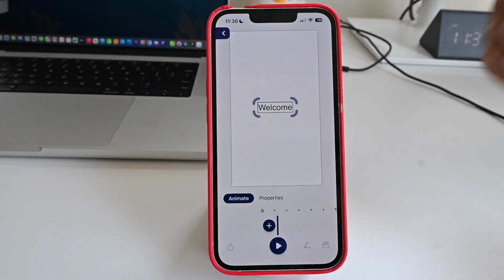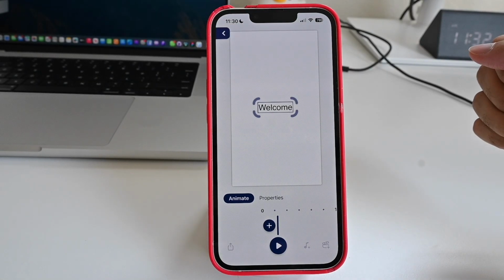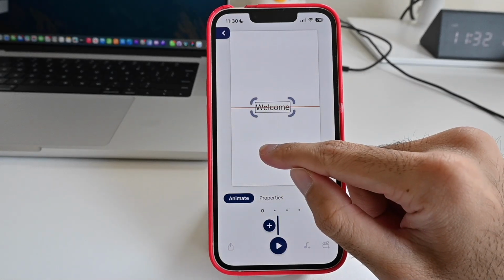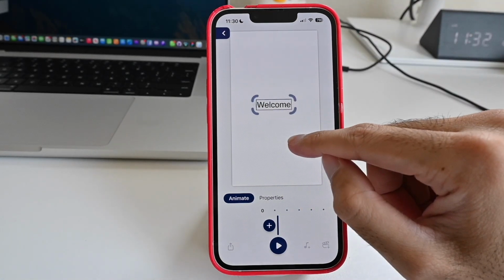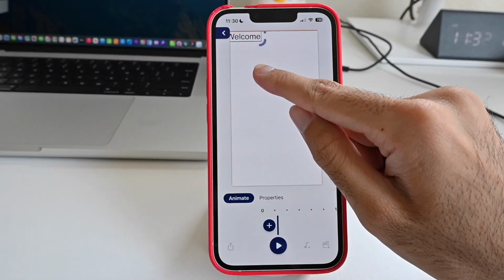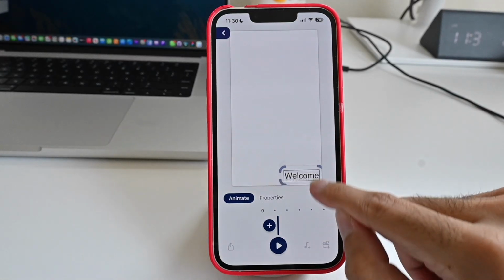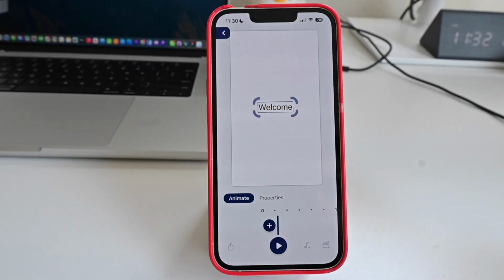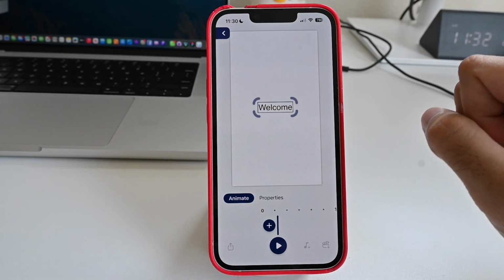There you go. So now the text has been added to the canvas, and what I can do with it is move it around. There is snapping so that you can snap it to the center of the screen, to the top left, bottom right, or even center right, etc. But for this video, we're going to center it to the center of the canvas.